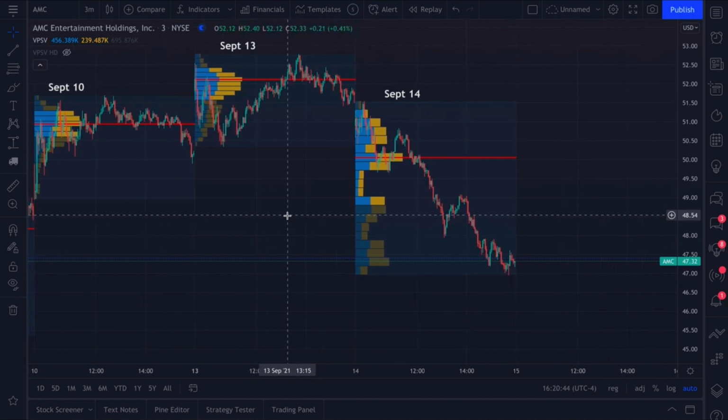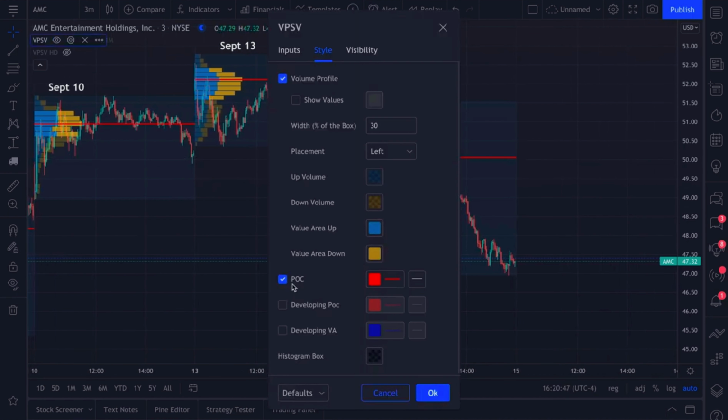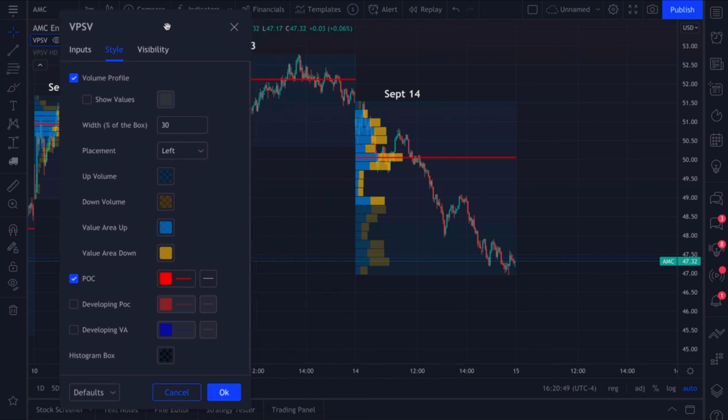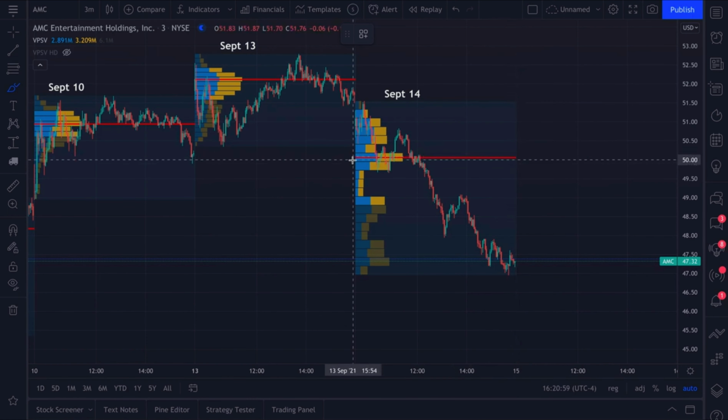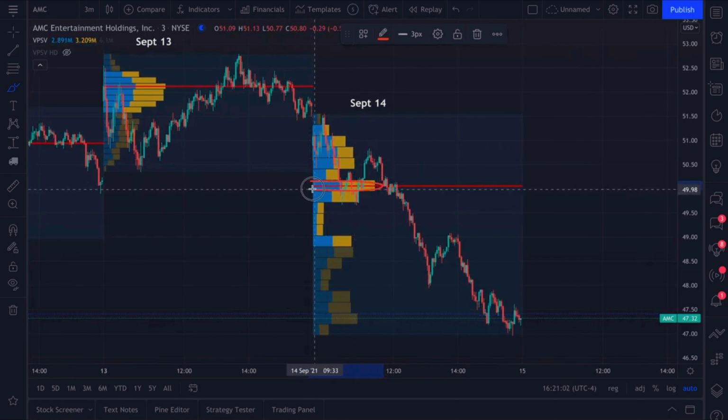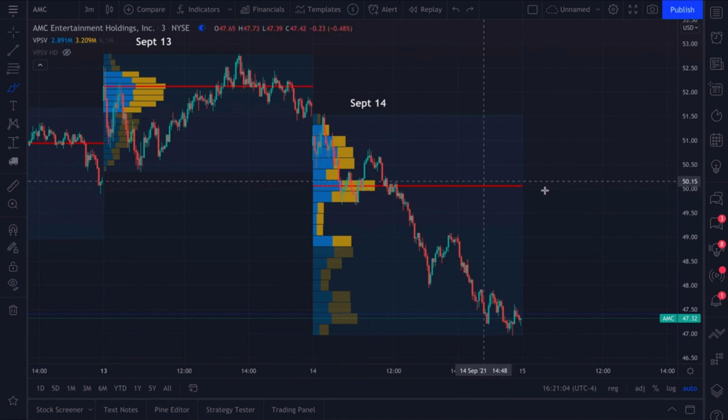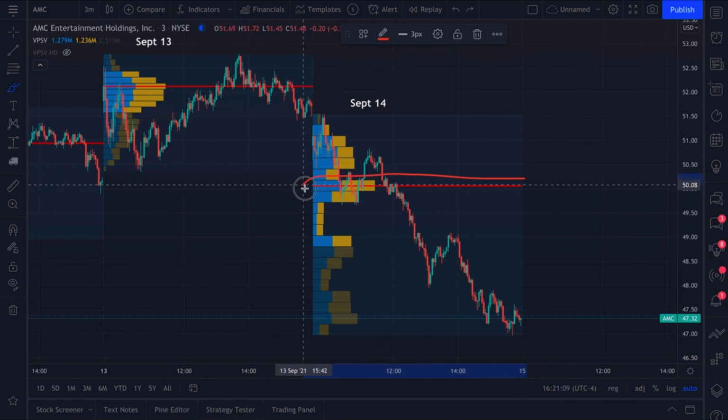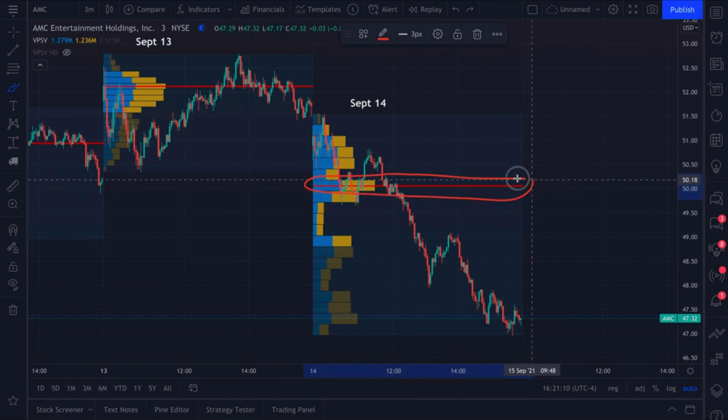Now, diving into the next steps, we're going to open up settings. Your point of control, we said we would talk about this in more detail. Point of control is the point on the chart, the price range that had the most trading volume. So if you look, this bar is the biggest bar in the bunch, and that's your point of control. At about $50, it attracted the most trading volume, and the point of control runs across the chart. It's this red line. It's where the most trading volume happened in the area that you are studying.